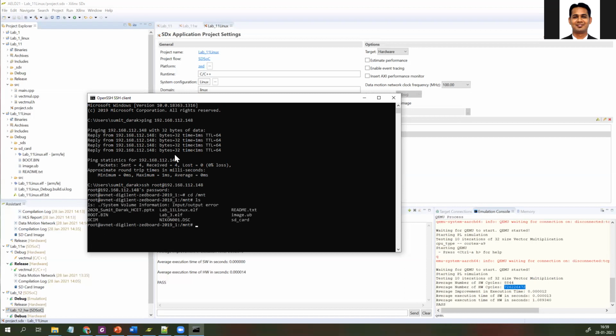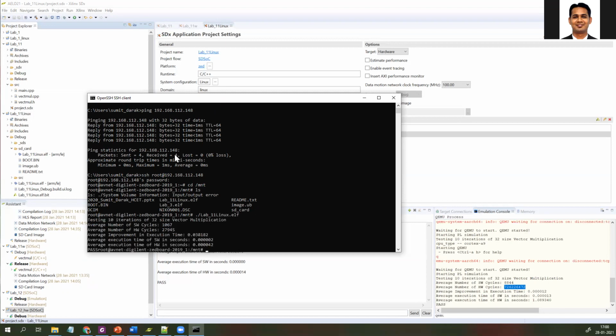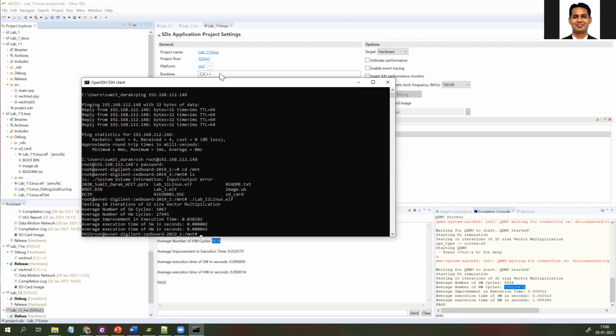If you see here, I have already copied my ELF file, lab 11 Linux ELF. If you have not copied it, then you need to copy it using the PSCP command or SCP command, as we discussed in the previous lecture. Now I'm going to run this application file, lab 11 ELF, and you can see that my application has been executed.